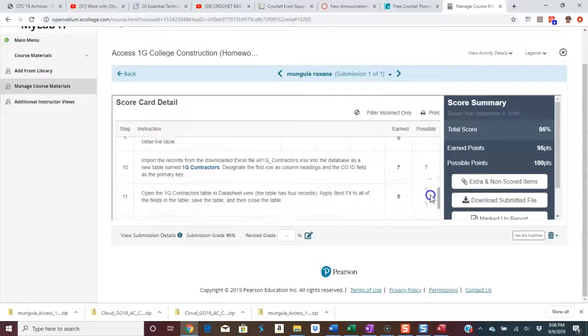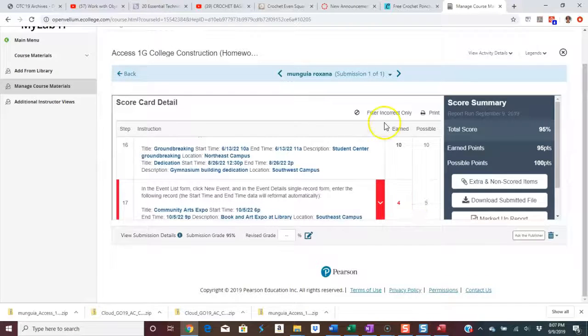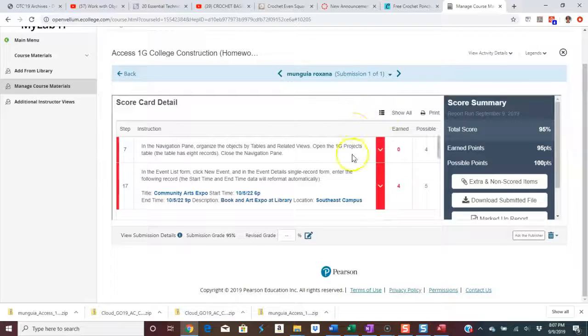Now I can see that there are a couple where it marked you wrong. One, it gave you partial points, and one it marked wrong. But I can click on this and say Filter Incorrect Only. So those are the only two that I'm looking at, so I can wade through them. It just helps it go a little faster.